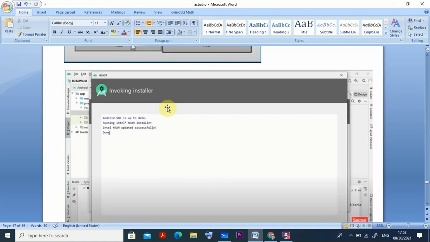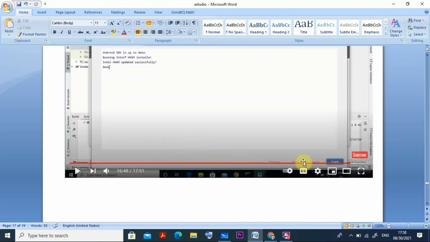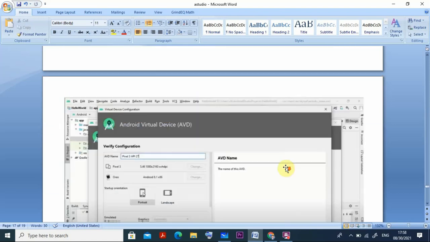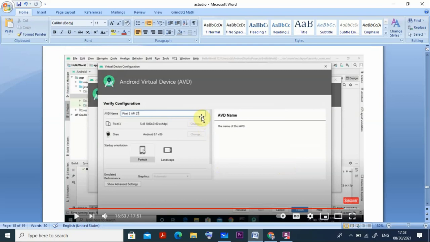Then it invokes the installation. See, when everything is fine, the Android SDK is there, up to date and running. Intel makes some installations, everything is ready, so done. Then you click finish. Once you click finish, it will show you again all the Android virtual devices. You have to select portrait and click finish.